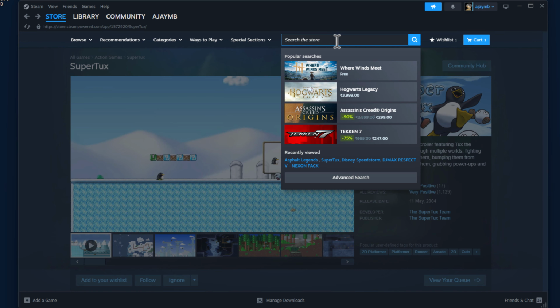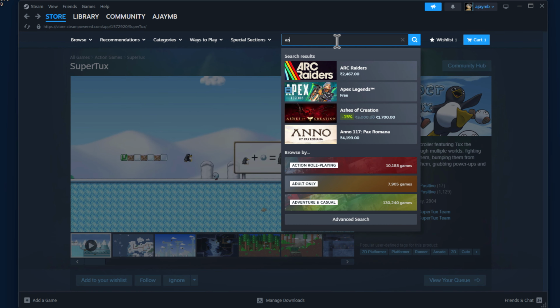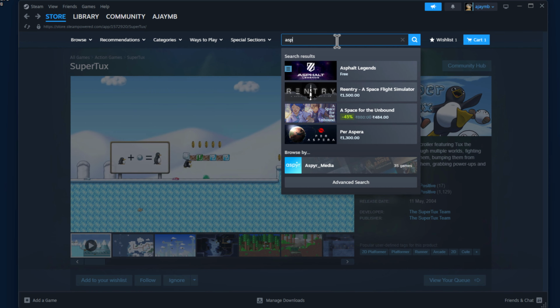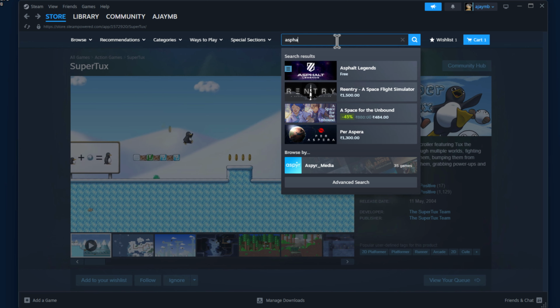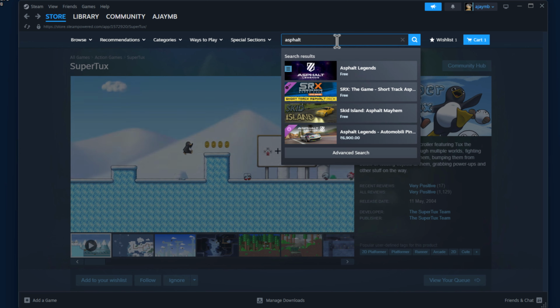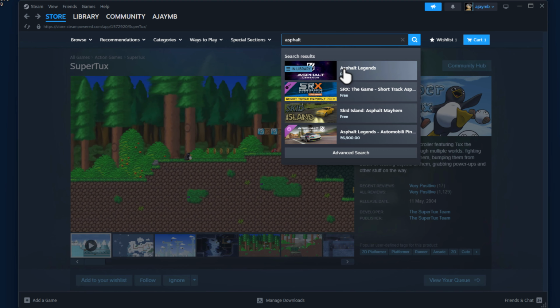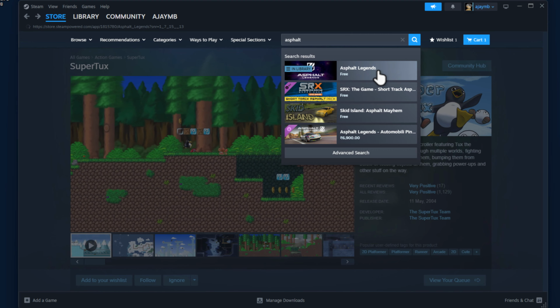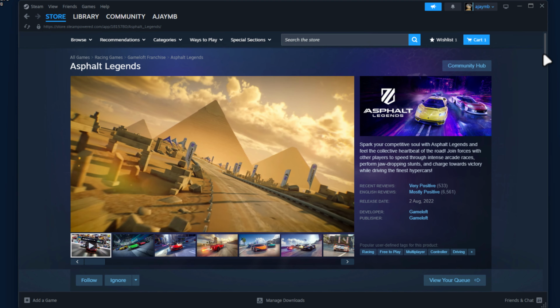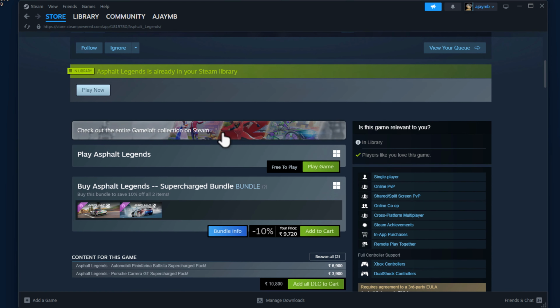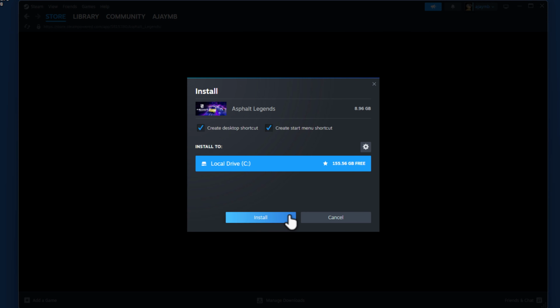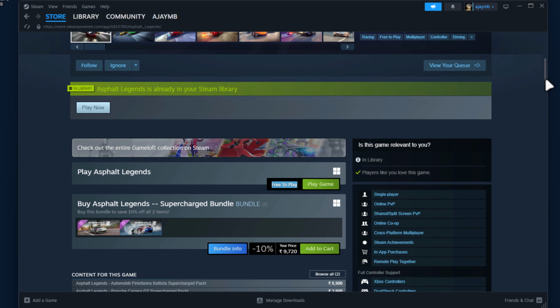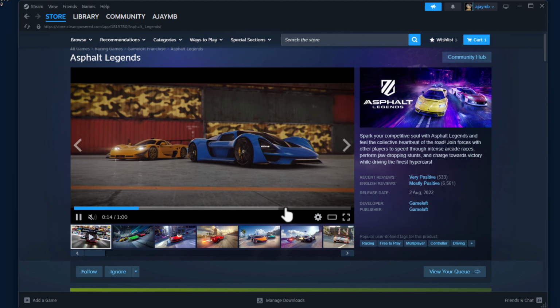Insert the store, type the first game name, ASPHALT, and as you can see, Asphalt Legends. Just tap on it. Just scroll down. As you can see, free to play. Select the play game option and select the install option and it will start downloading. And this is the first game.